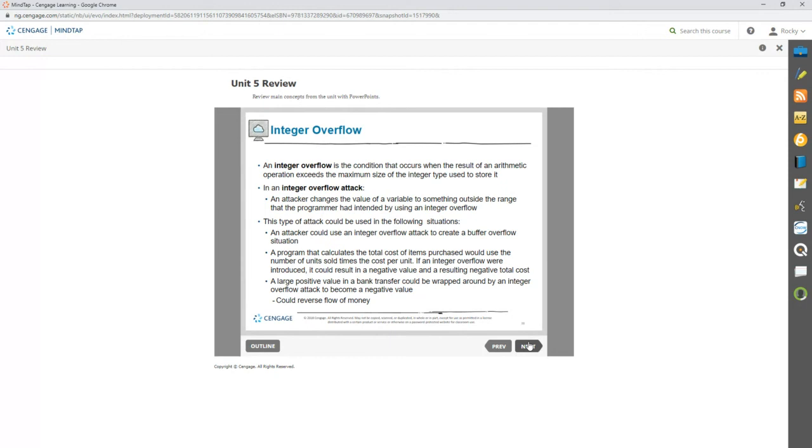Integer overflow is where the result of an arithmetic operation exceeds the maximum size of the integer type used to store it. So we look at the integer overflow attack. That's where the attacker changes the value of the variable to something outside the range that the programmer had intended by using an integer overflow.